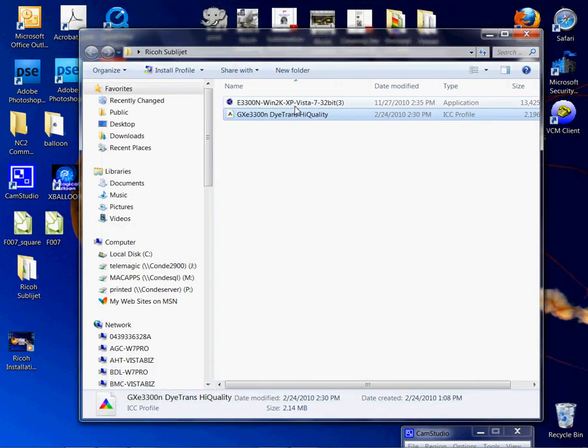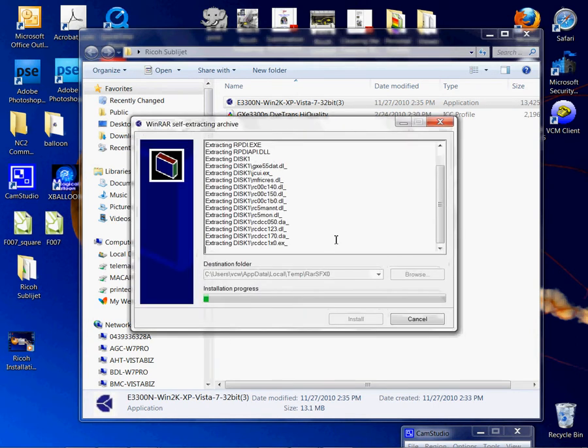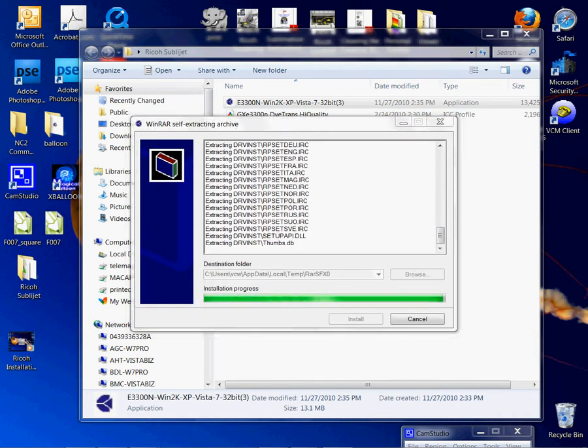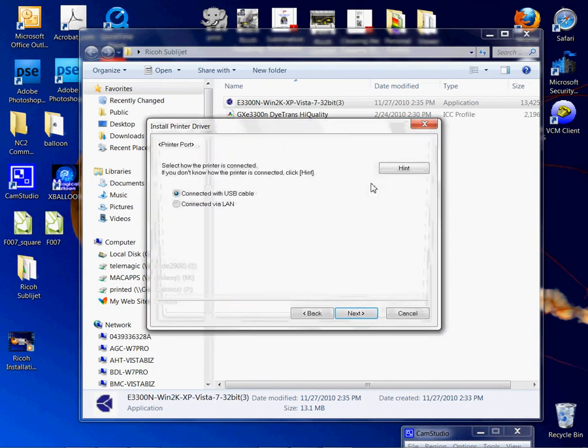Now I'm ready to install my driver. This is my GX3300 Win2K XP Vista 7 32-bit driver. So I'm going to double click it. I'm going to click Run. With Windows 7, it's asking me if I want it to make changes. I'm going to say yes. Do I accept the license agreement? I'm going to say yes.